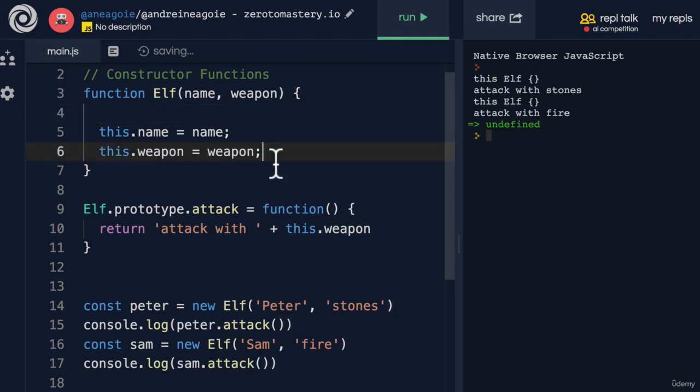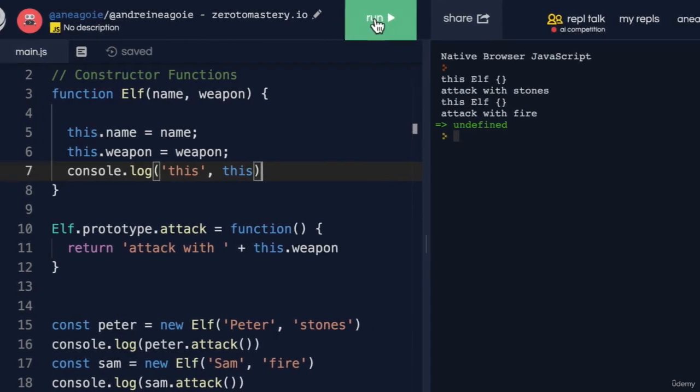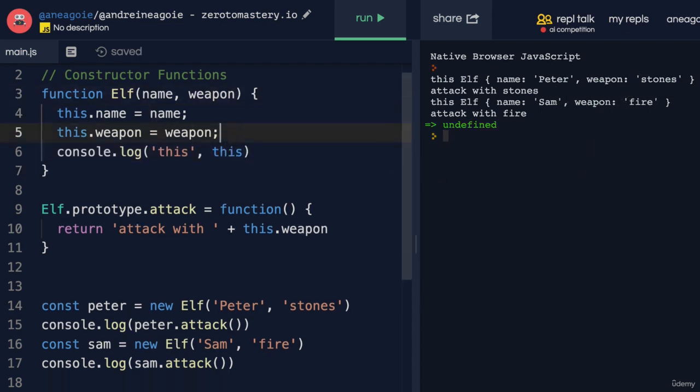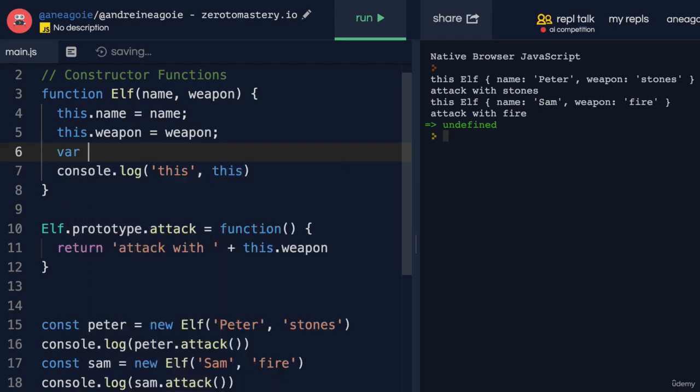However, if I bring this down here and I do console log, I see that after we construct this elf and add properties to it, we have them accessible to us. Now, the interesting thing here is that if I do something like variable a equals 5, and I click run here, it's not going to add this to our elf object. With a constructor function, the only way we can add properties to this object is to use the this keyword.